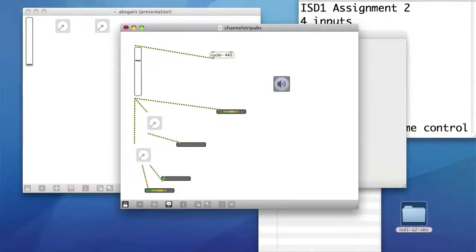So there we can see the aux works, the panning's working fine. That's it done there. So we know that the fundamental elements of the actual DSP processing, the MSP processing, and the patch works perfectly fine.